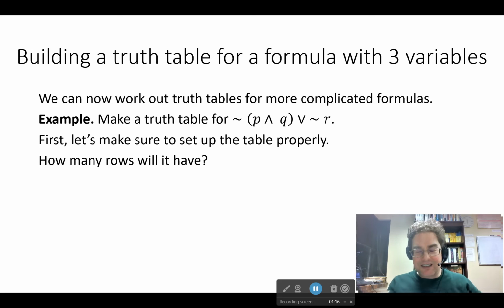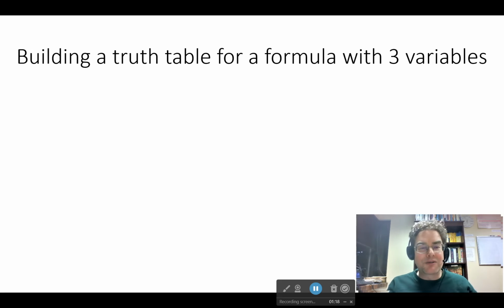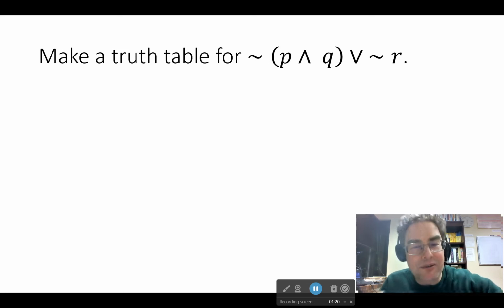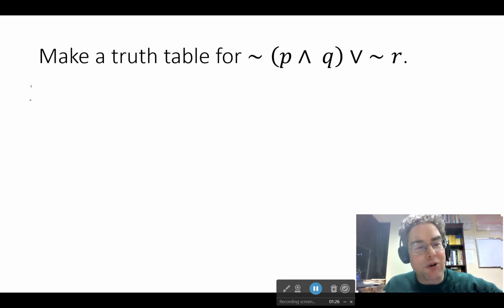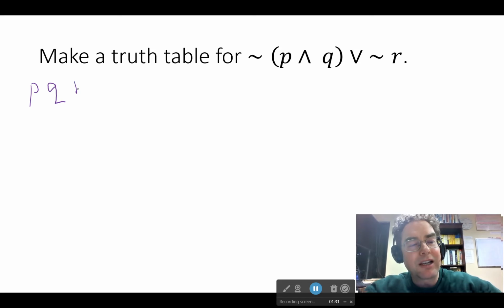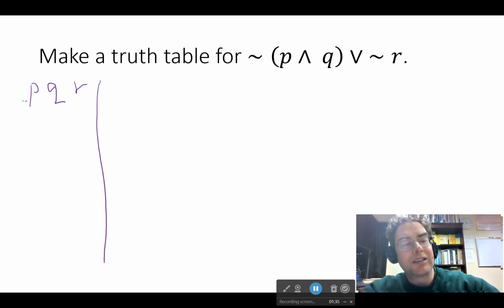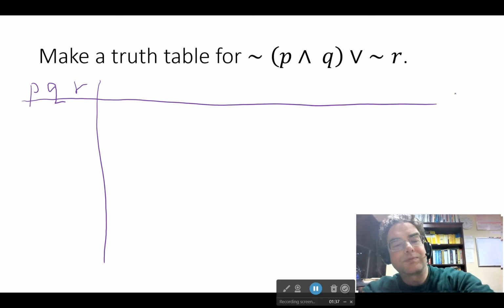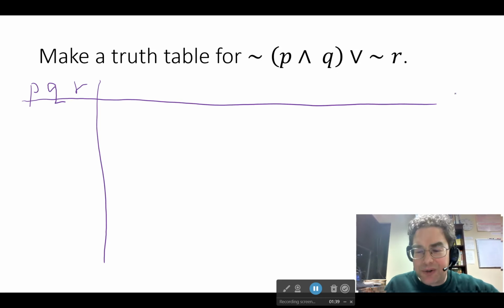Okay, let's start by making our rows. We have a larger screen here where we can fit this whole truth table, which will be relatively large. Now we have 3 variables in this formula, P, Q, and R. And so we know that we are going to have a column for each of those variables. Hopefully you knew that this truth table is going to have 8 rows.